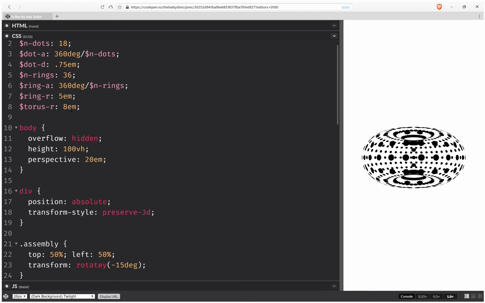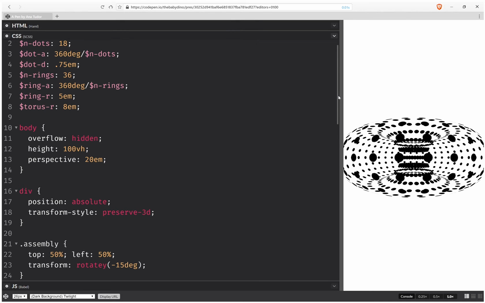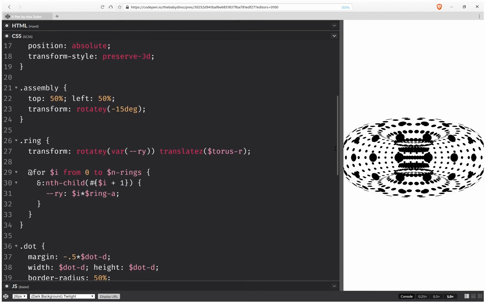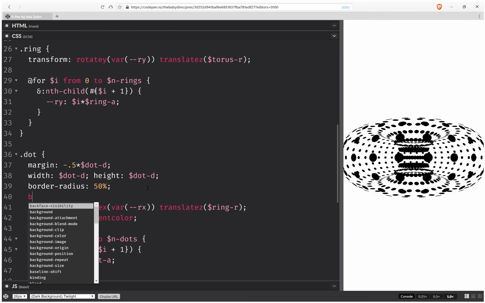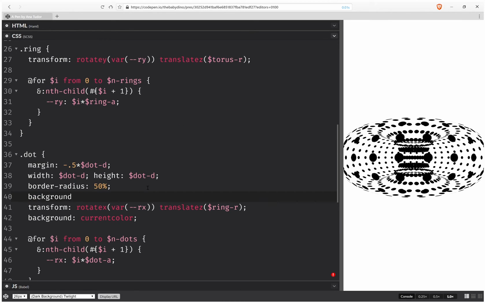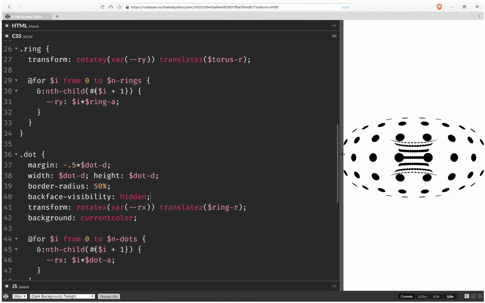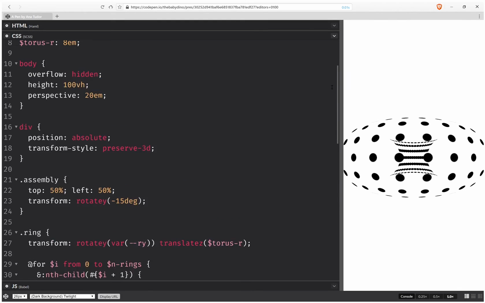And we haven't defined this, so let's do it now. Let's make it 8, it's better. And this looks like something, but it looks like a weird spotted leopard something. So let's make it less crowded. No, not background, back face visibility hidden. And it now looks weird.